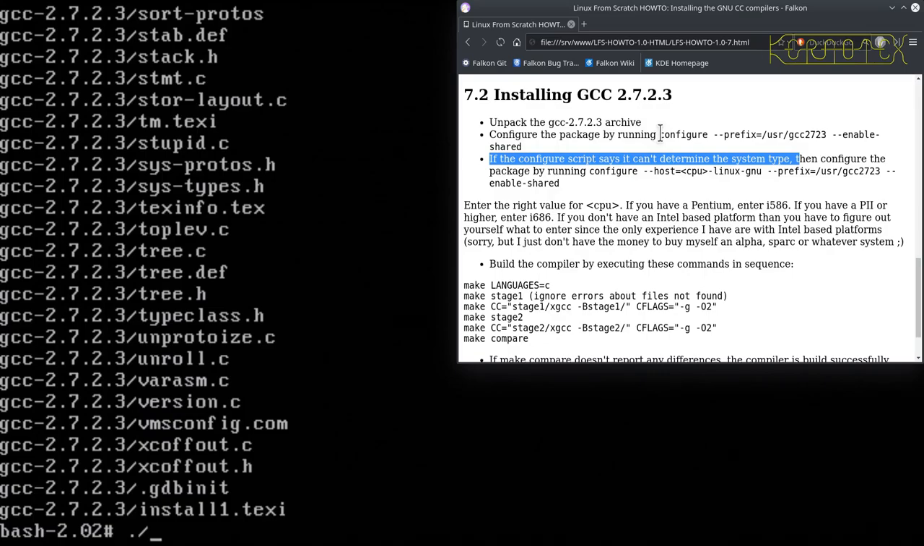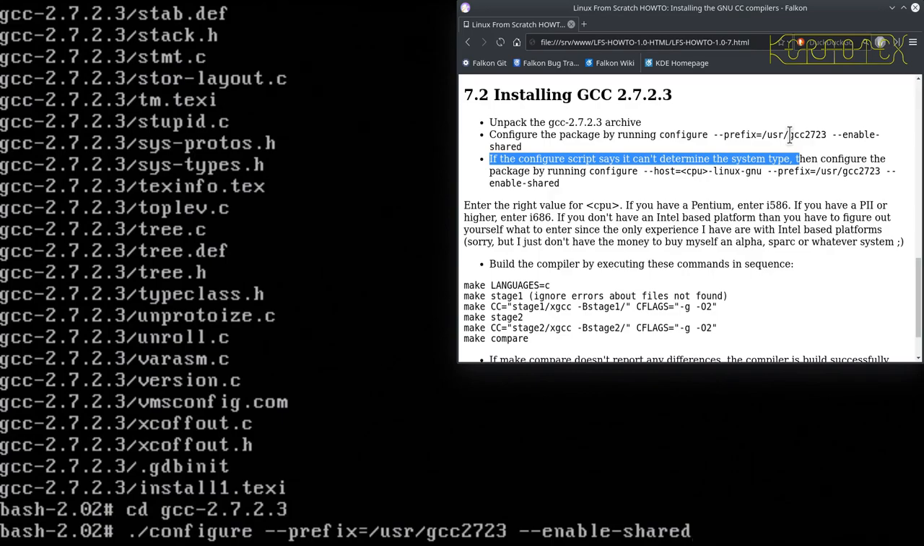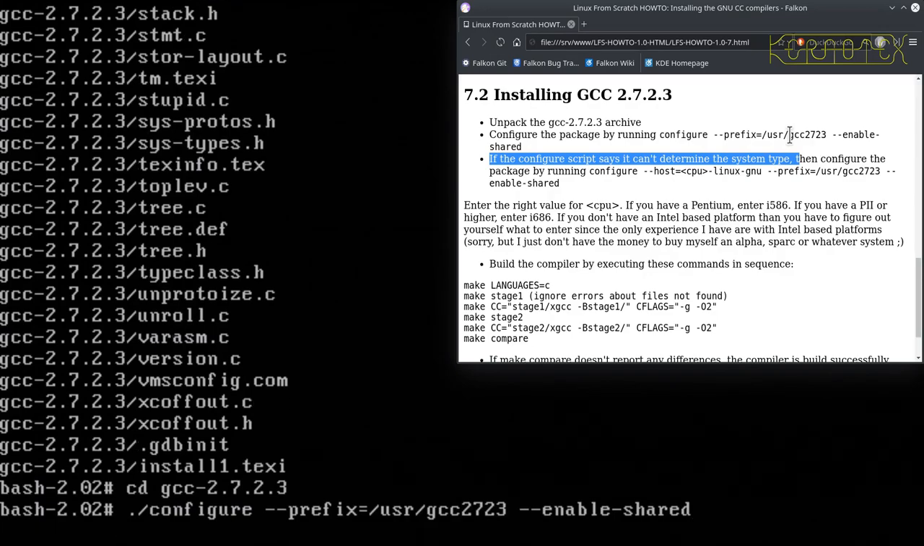Now it says configure the package by running configure. So ./configure. Oh, sorry, we should change into it first, of course. So configure --prefix=/usr/GCC2.7.2.3. So basically it's installing this GCC in its own named directory so that we know it's separate from the system GCC, and enable shared. So let's just check that's written okay. /usr/GCC2.7.2.3. Yep, so let's start the configuration off.